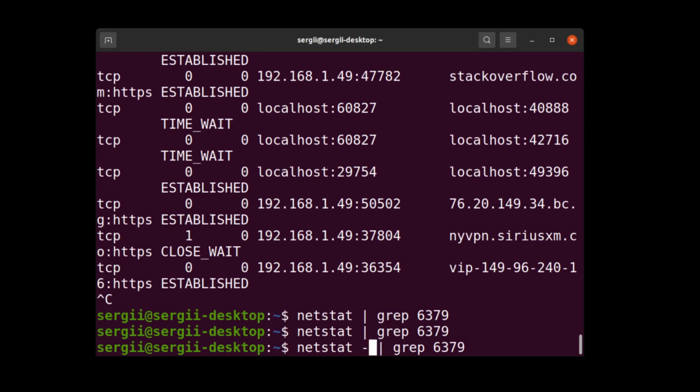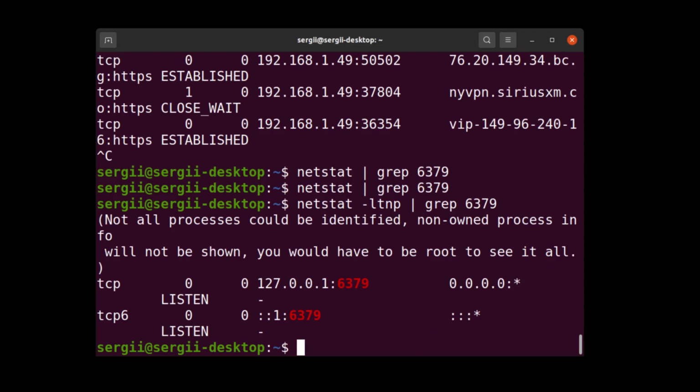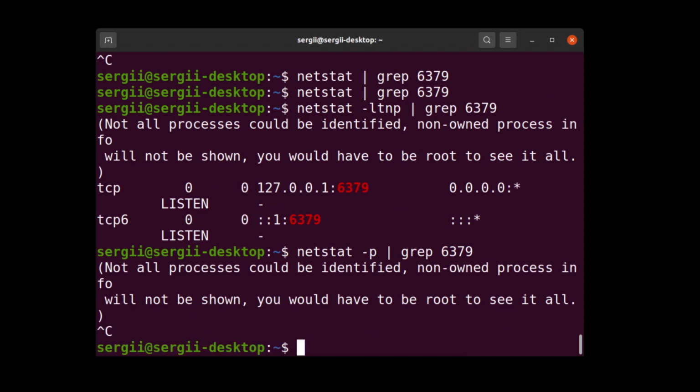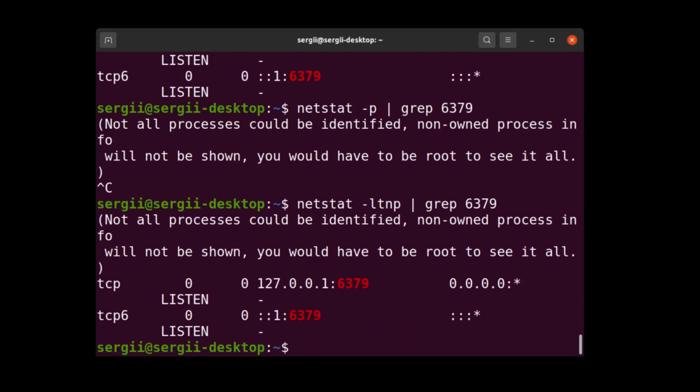Minus LTNP. Here we go. You see, if you use these parameters, I guess P stands for port probably. Let me test it. No, I'm not sure what it stands for, but LTNP is what I usually use. So netstat minus LTNP grep 6379 gives me some idea about what's going on. I just know that some process, I don't know which one, on my local machine is using this port right now.